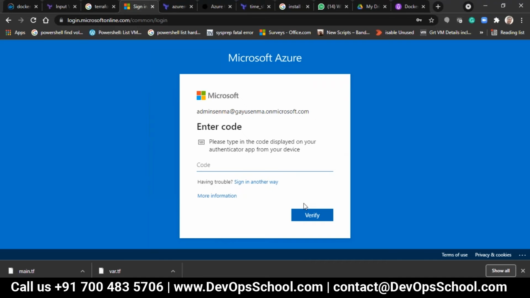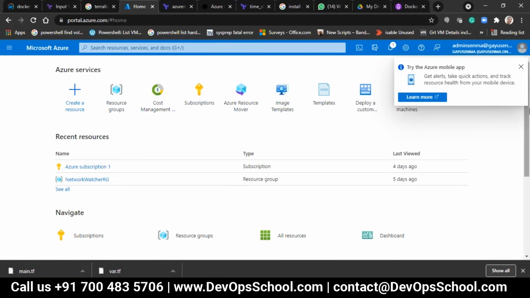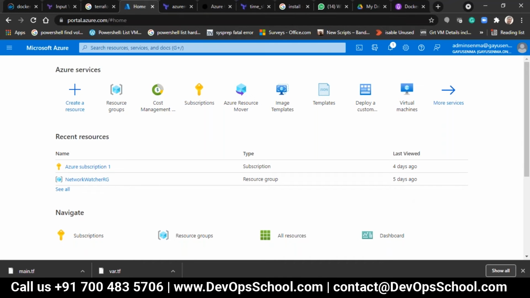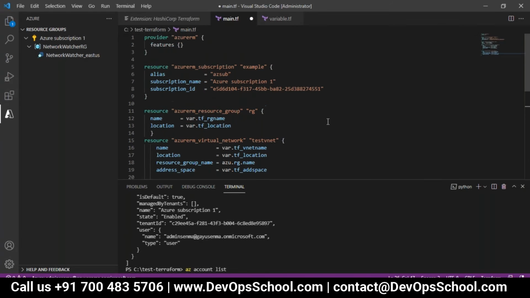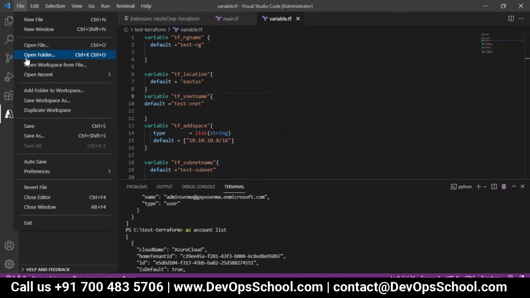One second, let me type in the code. Okay, so my stuff is all ready. Can you see? Yes. So first I will save. Variable also for the same.